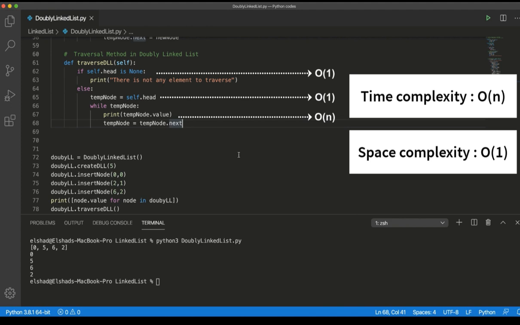Now this is all for this lecture. So in this lecture we have learned how we can traverse through double linked list. Now in the next lecture we will look at reverse traversal in double linked list, because we know that in double linked list we can always come back from the next element to the previous one. So see you there.